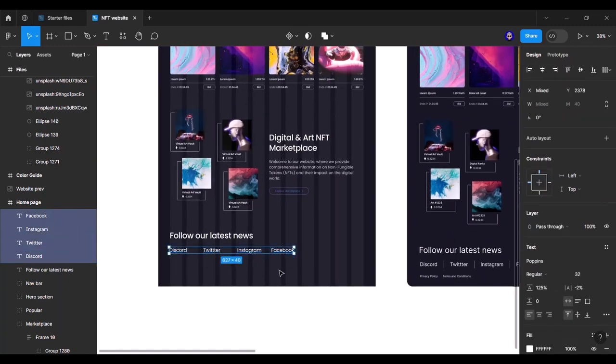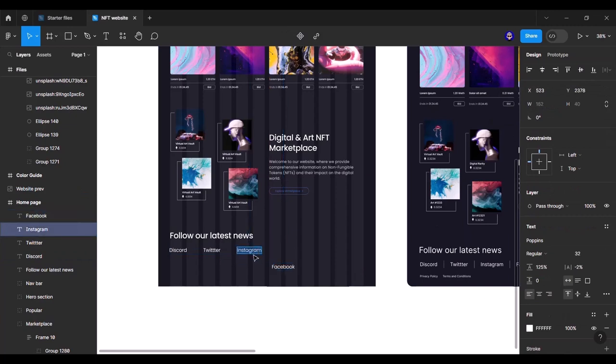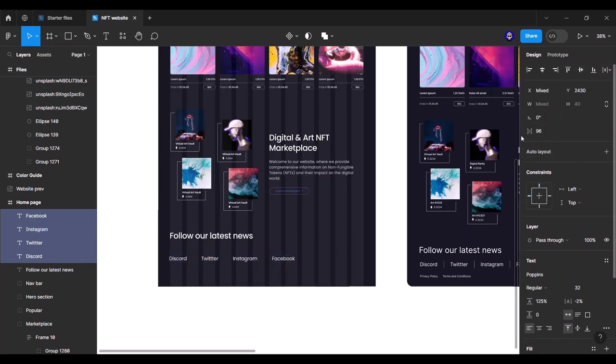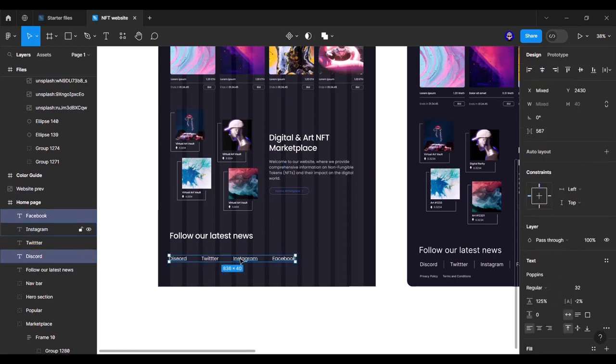Select them all. Then come here and choose this button from here to change the space between them. So for example, if I change their positions like this and then hit this button, they will be in a line. Then when I hit this button, the space between will be exactly the same. From here we can choose their spaces. Now group our links.